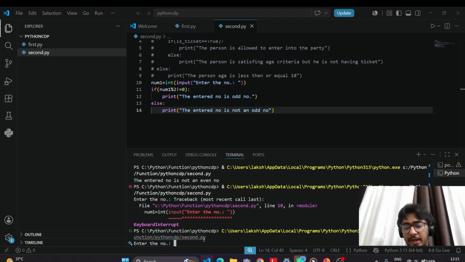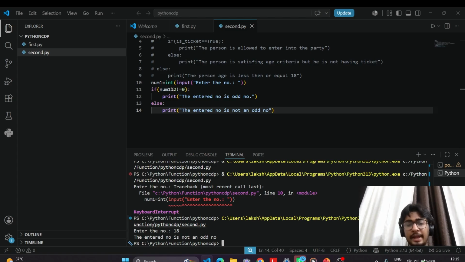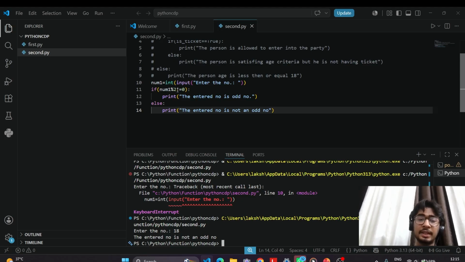Yes. So now we will enter number 18. Suppose the entered number is not an odd number. So in this part, num1 % 2 not equal to 0, this condition will become invalid. Why? Because 18 % 2 comes equal to 0. So this condition becomes invalid because we have used not equal to. So this will return false. So if this returns false, then the else part will be executed.